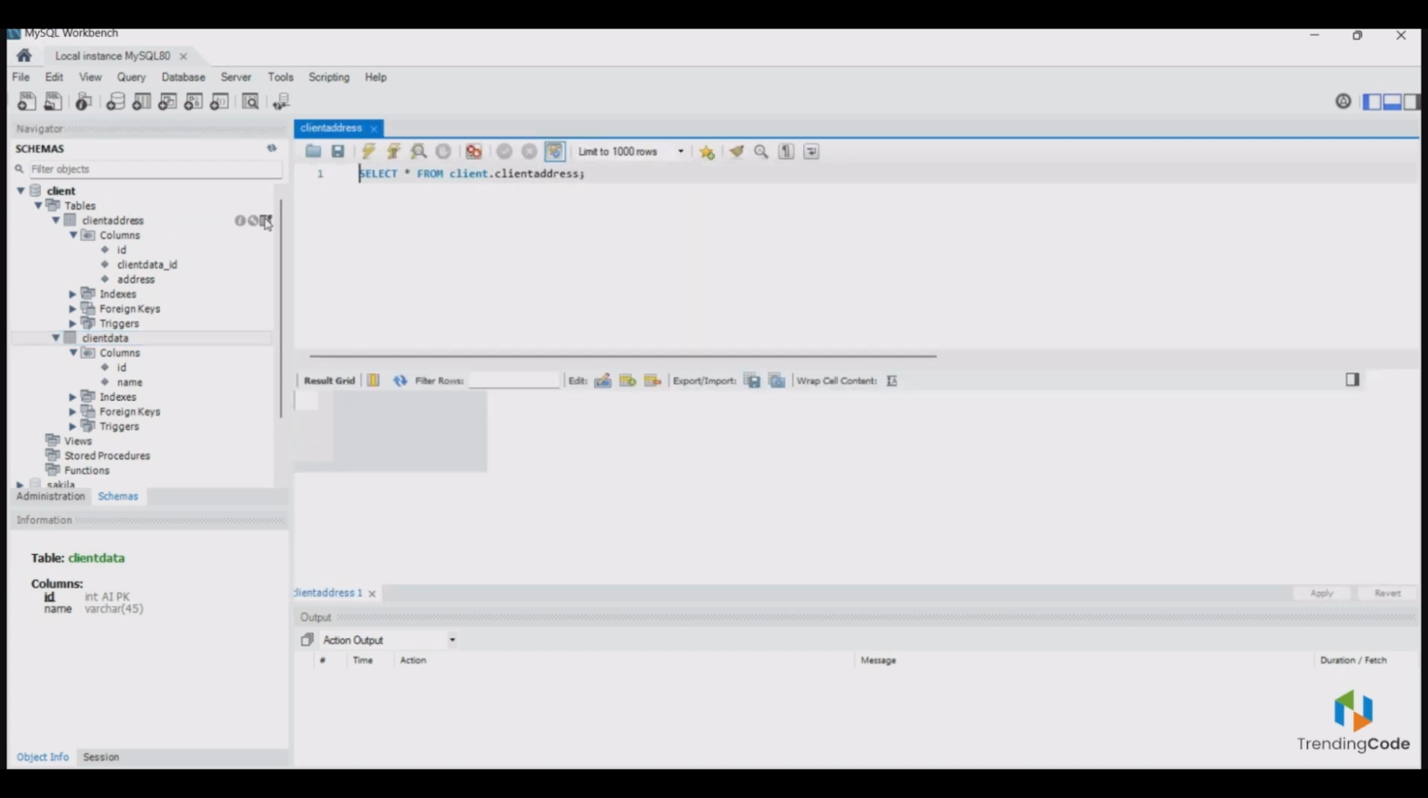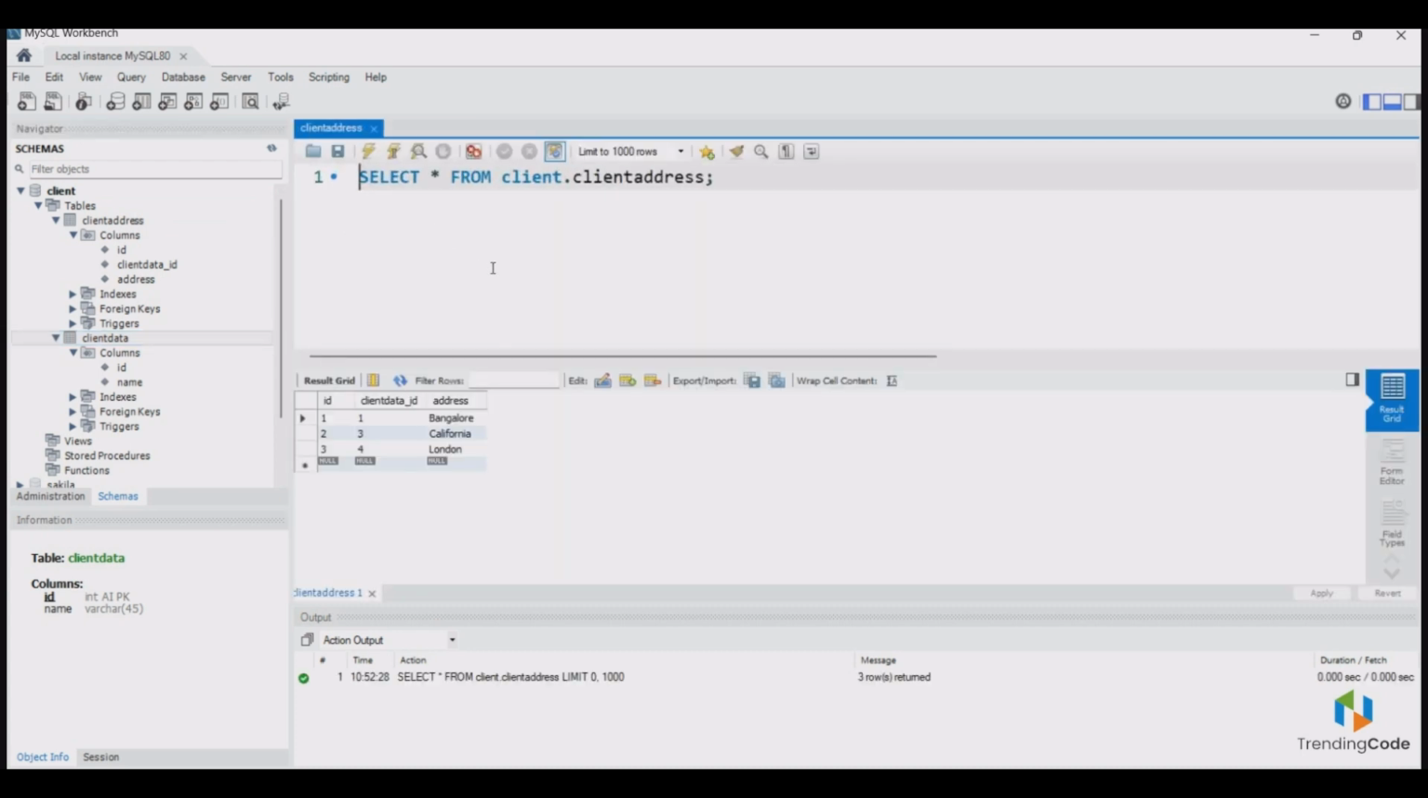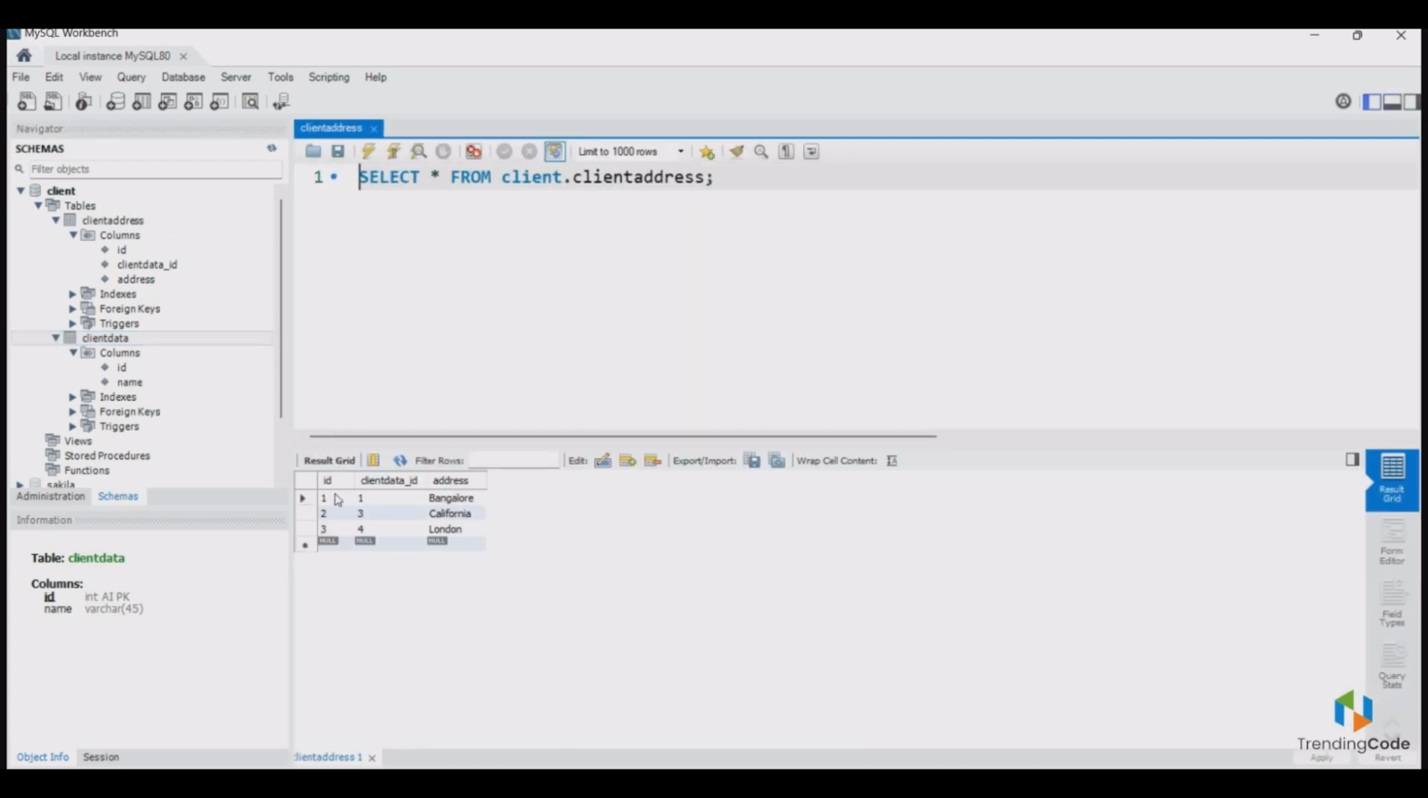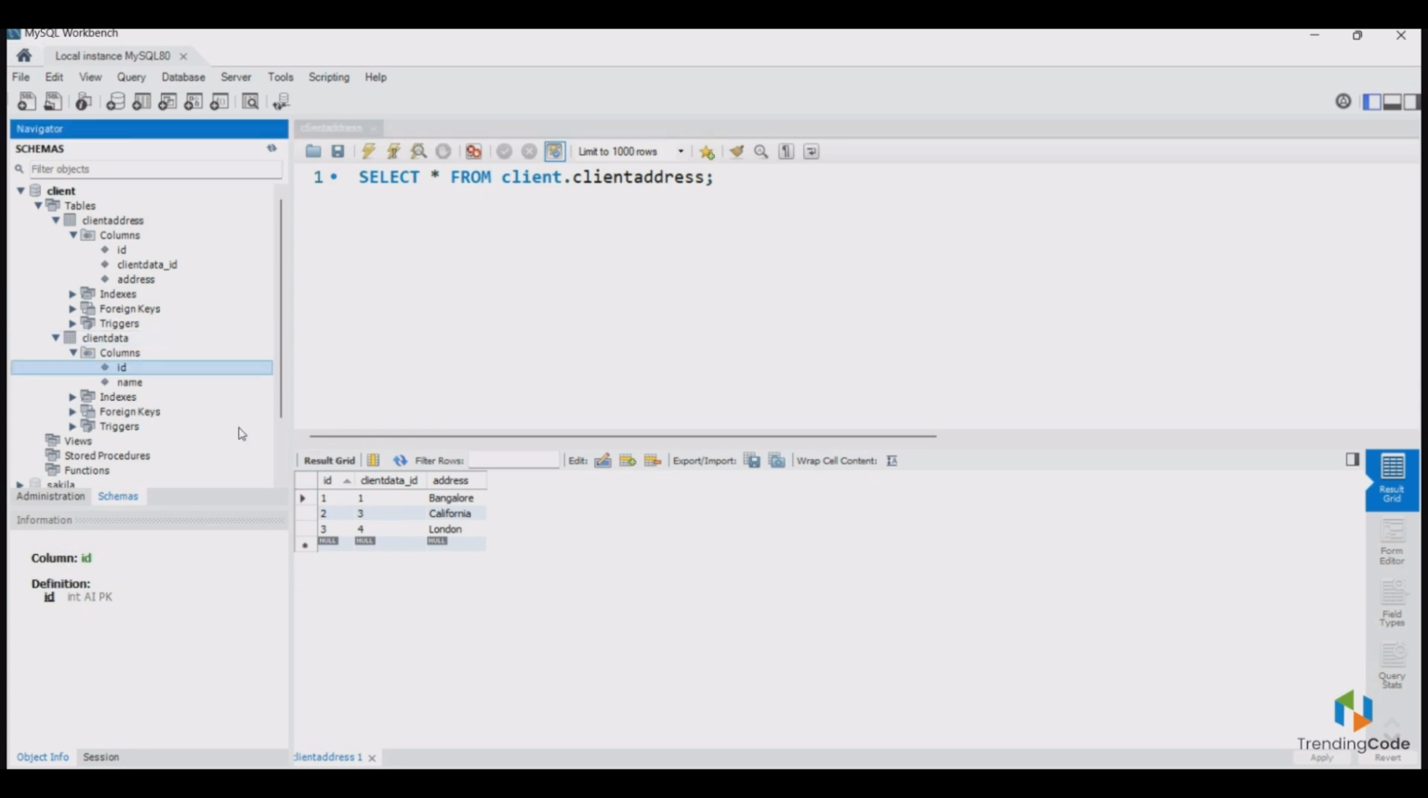If I open this client address, as you can see, it has its own ID. This row is of its own ID. Client data ID is the ID of the client data table, which is mapped with this ID. Inside client address, client data ID is being mapped with the ID of client data. And in address I have written minimal data just to understand clearly what the different types of joins are.